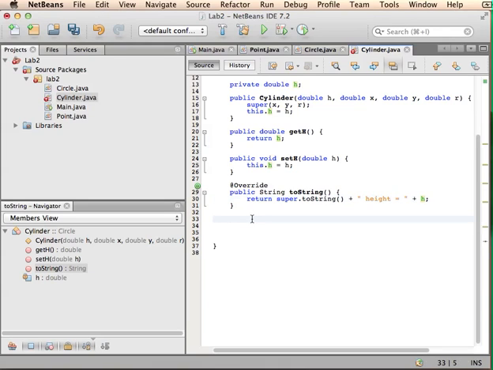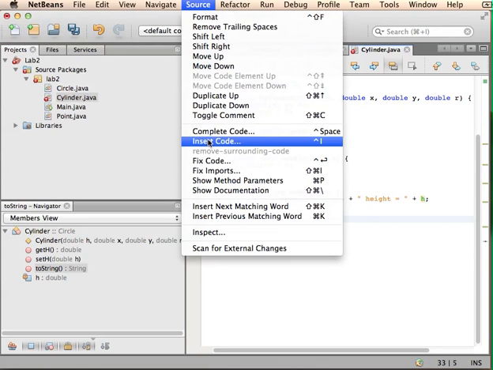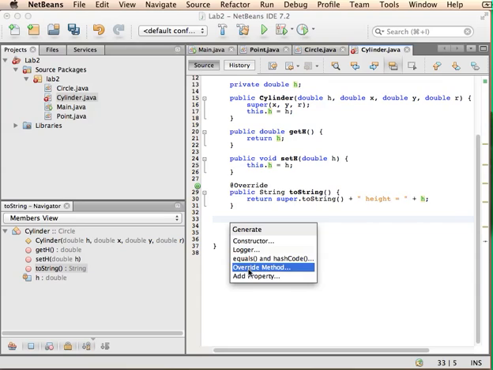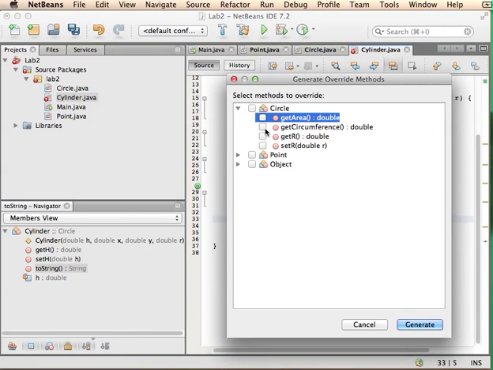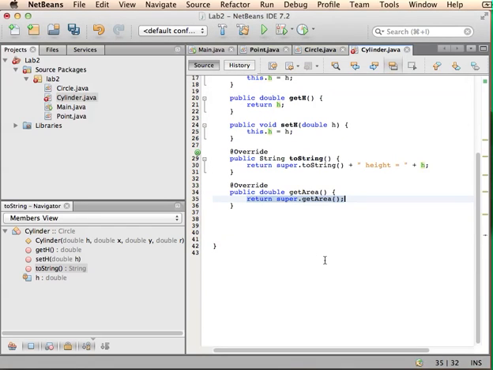Okay, the question asked us to override the area and add a new method for the volume. So I could insert code which overrides. If I go to override, I can choose which one I want to override. So I can choose area and generate that, and it will give us the correct signature.